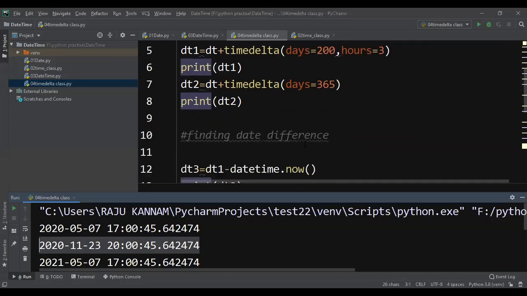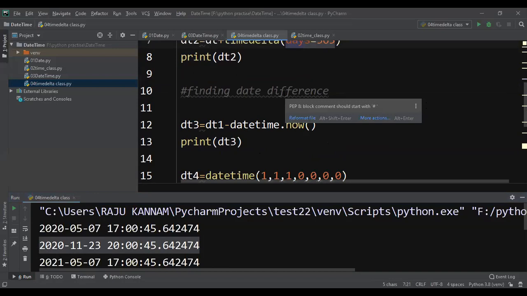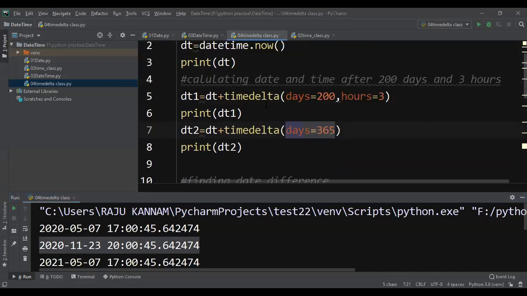Similarly, you can generate the date after 365 days. Like that you can generate in different ways. That means by using the timedelta class, you can generate new dates as per your requirement.